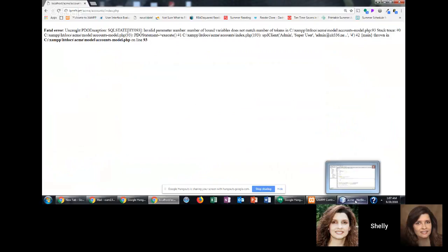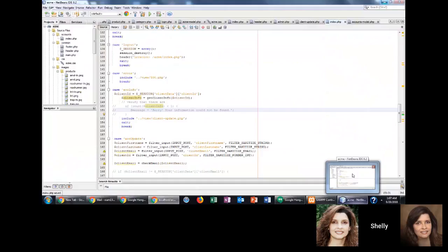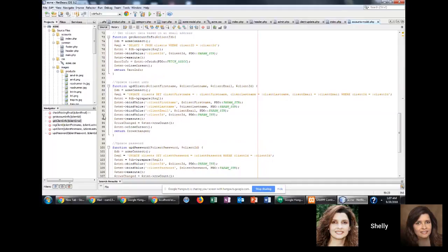Okay. So I had this exact problem. This is a problem with your SQL statement, or at least it was when I had that exact one. Invalid parameter number, number of bound variables does not match number of tokens. So where are the SQL statements? In the function in the model. Accounts model, it said 93. It always says that because that's the execute, but it's actually 87.